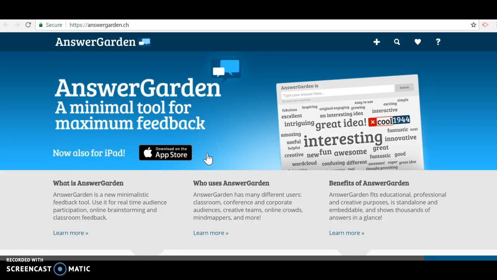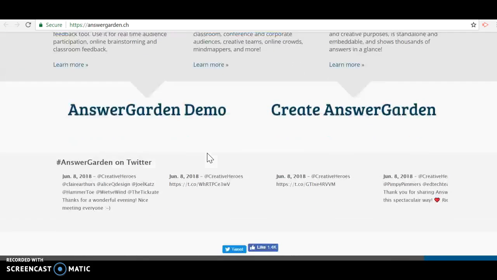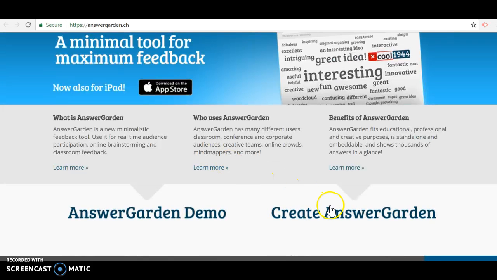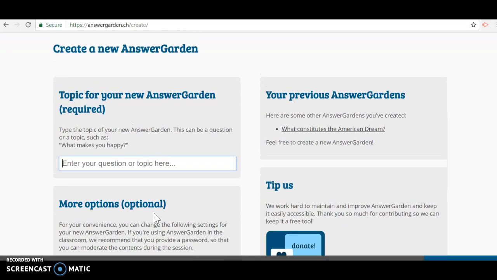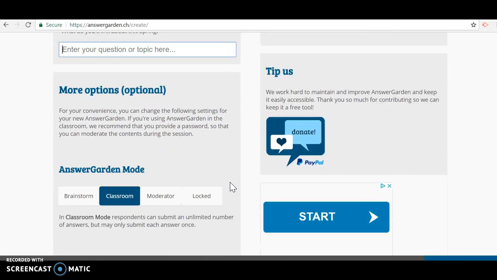So here you have the answergarden.ch homepage. This is the main page right here. This is what I was talking about a little while ago: go into create, and then you can fill in the fields. I already have one made, but I just want to go through the fields real quick. So this is the topic, where you enter your question or topic here. As you can see, the one that I have created is what constitutes the American dream. It's along the lines of a Great Gatsby type discussion. So that's where you enter your question.